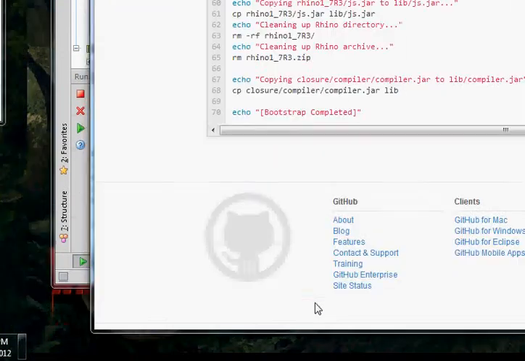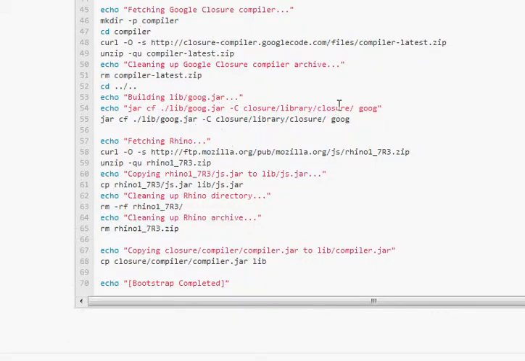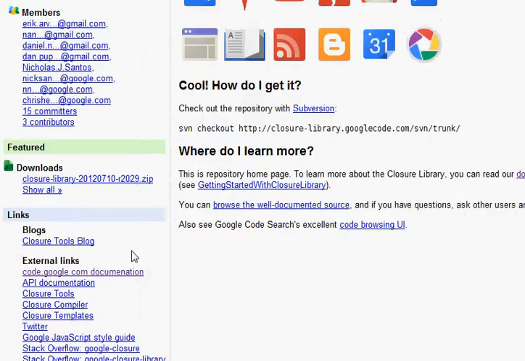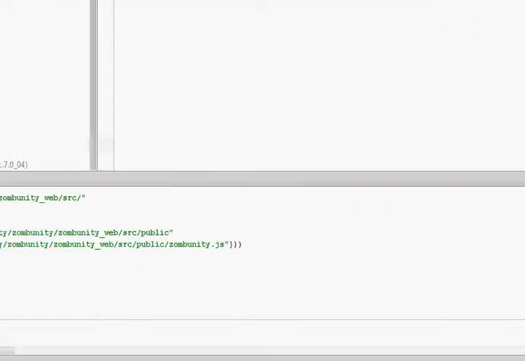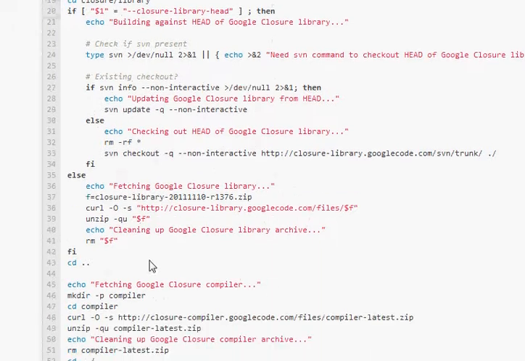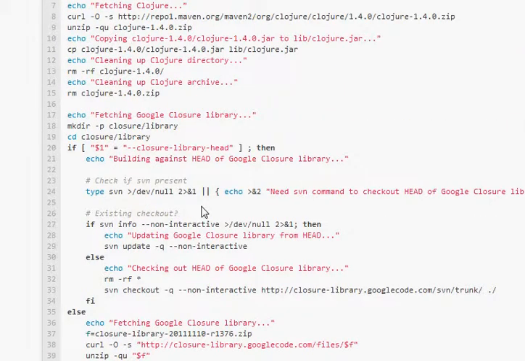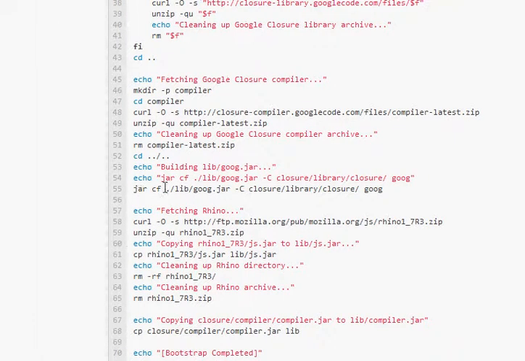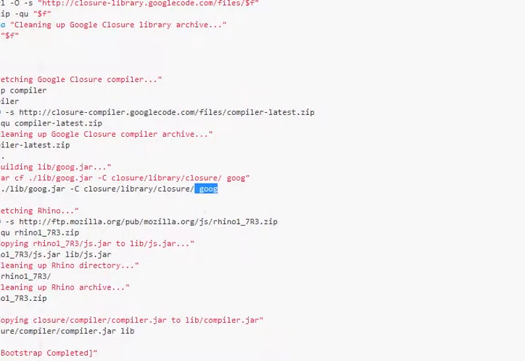Goog jar is some of the libraries from their library file, which they get from Subversion. I just went to the Google Closure project and downloaded it, and then they show you in the ClojureScript bootstrap shell script what you need to grab from there, which is the Goog directory. It used to be, I think, in closure library closure. Now I think it's in closure goog. So jar goog.jar, the closure directory. Inside that, you want the Goog directory. So that goog.jar will just contain the Goog directory.